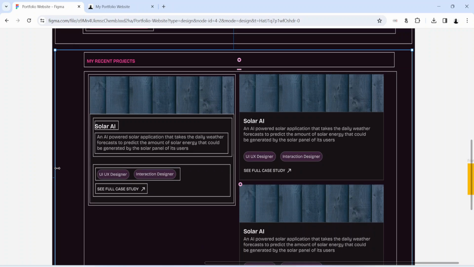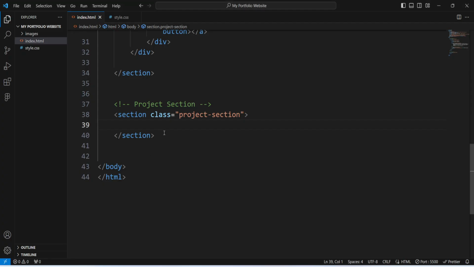So in the project section, what do we have? We have two containers. We have two children containers in the project section. What are the two children containers? We have this container and this container. So we are going to create these two children containers in the project section, starting with this one here. So let's go in the project section here in HTML and let's create that first container.